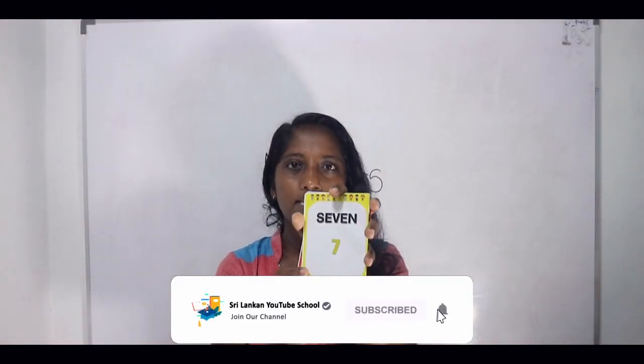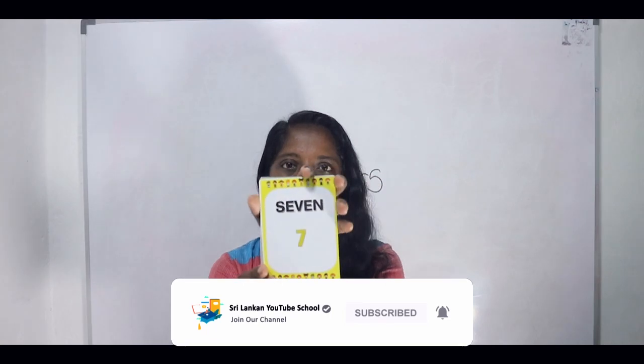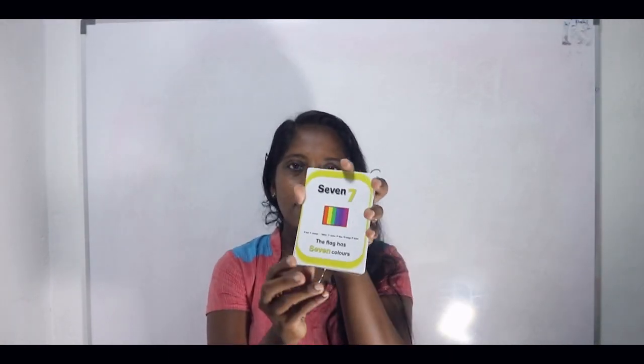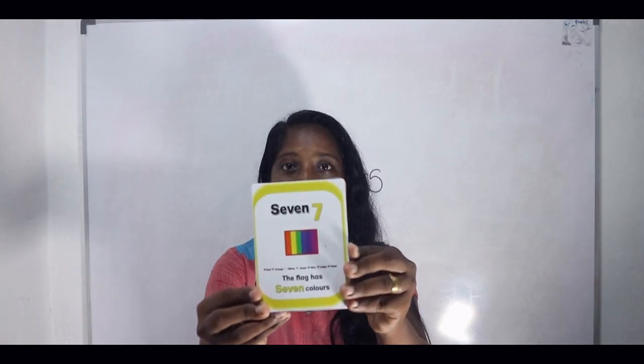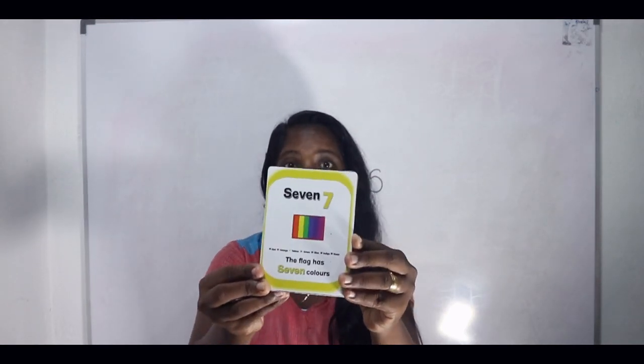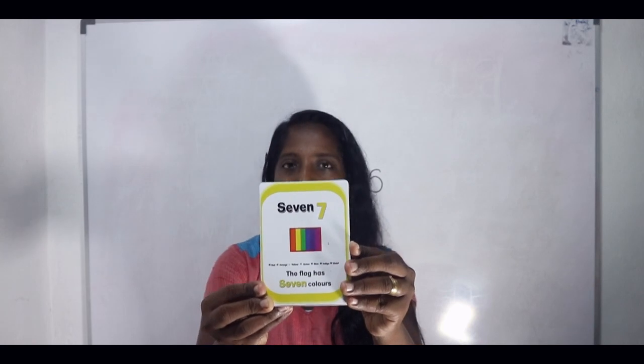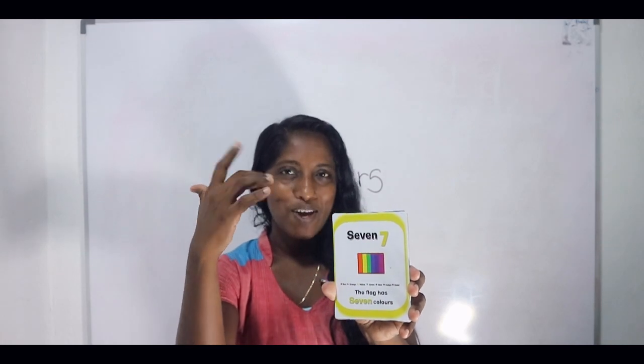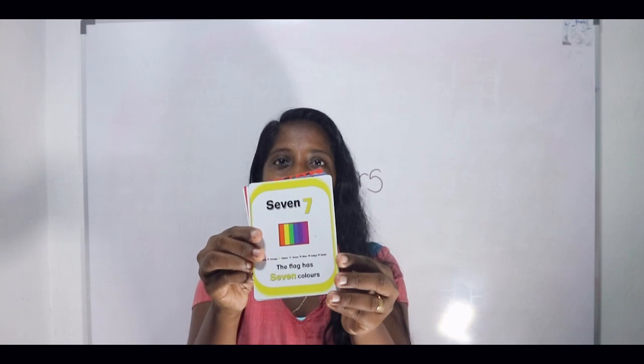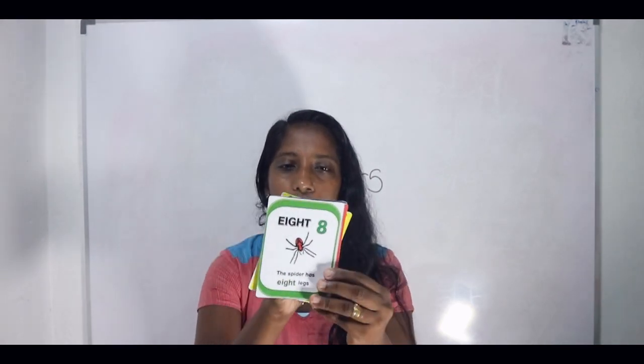Now we are going to number 7. Number 7. What is this? The flag has 7 colors. Here, this is a flag and this flag has 7 colors. You can count from 1 to 7. 1, 2, 3, 4, 5, 6, 7, 8. No, 7. 1, 2, 3, 4, 5, 6, 7. This flag has 7 colors.